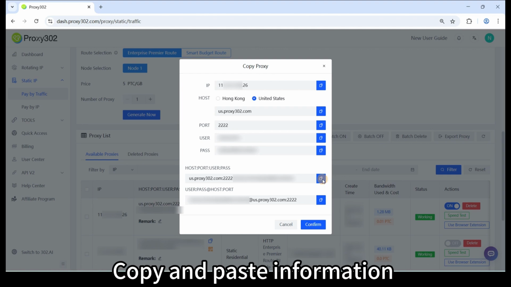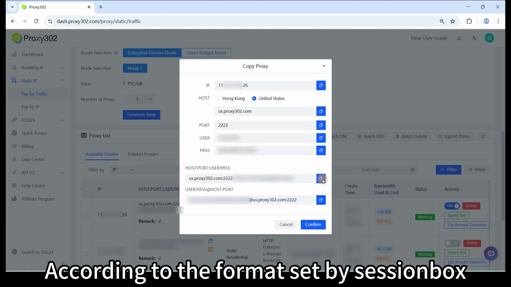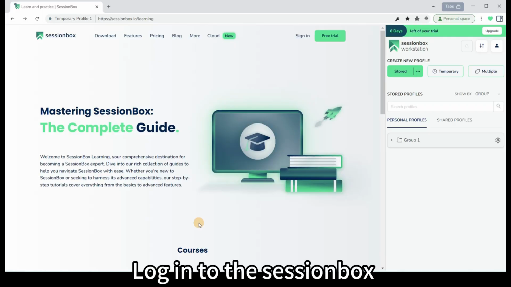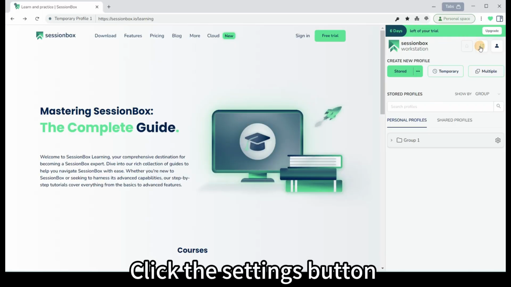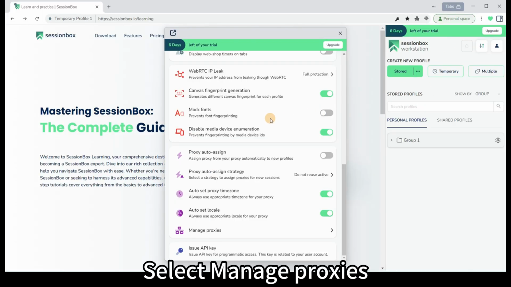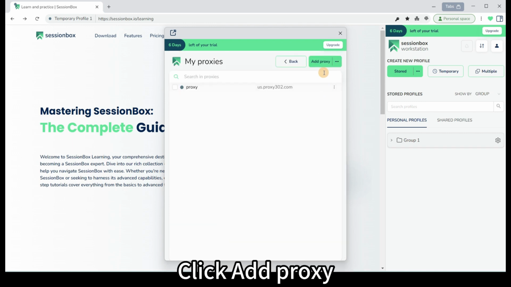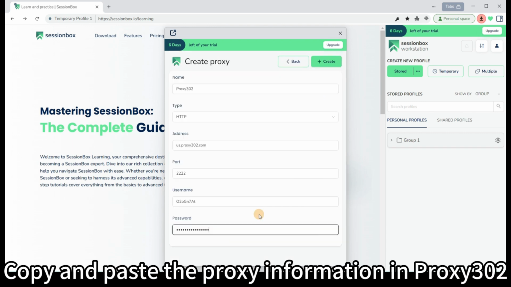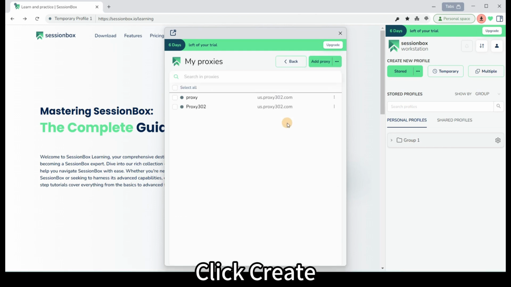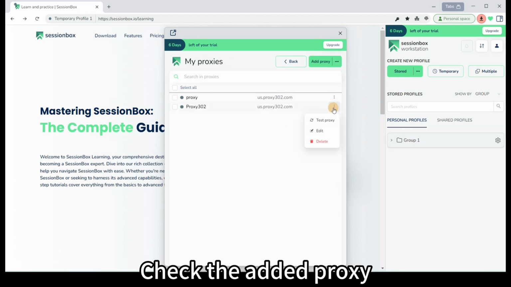Copy and paste information according to the format set by SessionBox. Log into the SessionBox. Click the Settings button. Select Manage Proxies. Click Add Proxy. Copy and paste the proxy information in Proxy 302. Click Create. Check the added proxy.